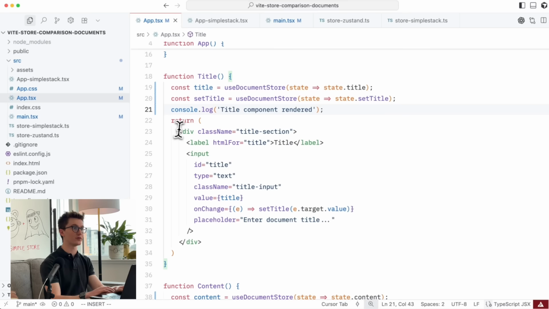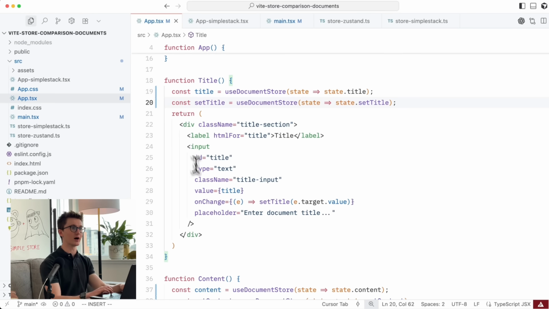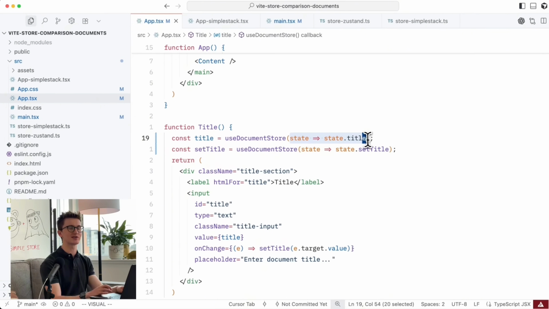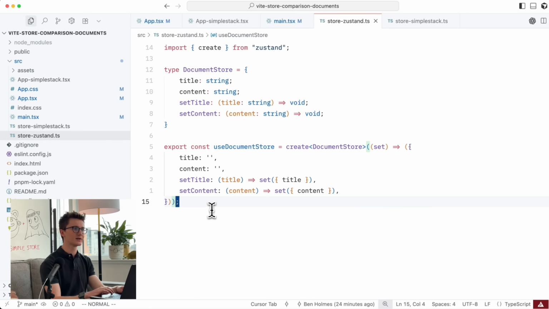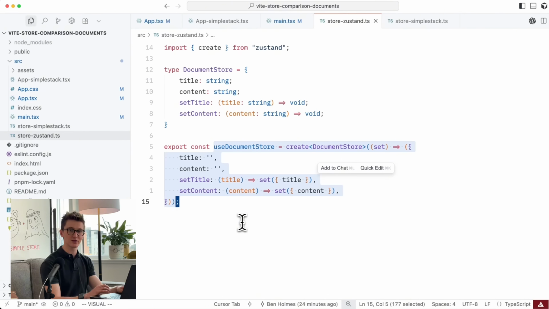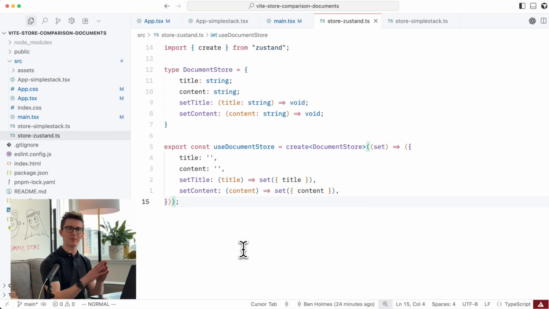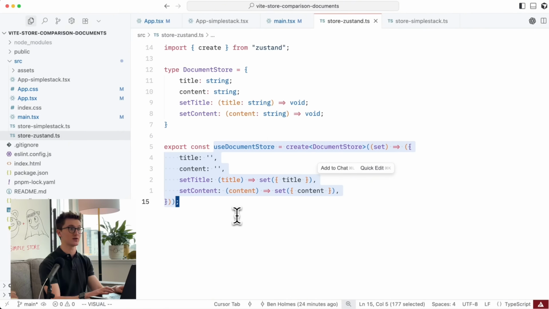So a few powerful primitives are being shown off here. The first one is the ability to select parts out of a store so that you don't have unnecessary re-renders. And the second powerful part is everything is a hook. So you don't have to worry about, am I binding this to React correctly? Am I calling subscribe or some other property? It just is a hook. It is designed for React, which is very convenient.